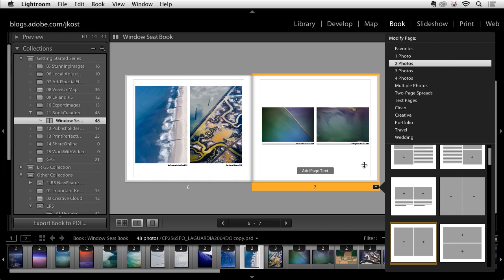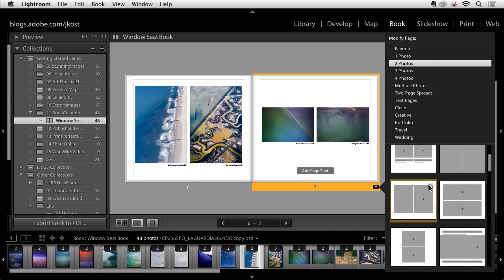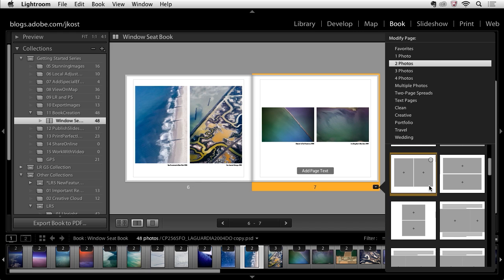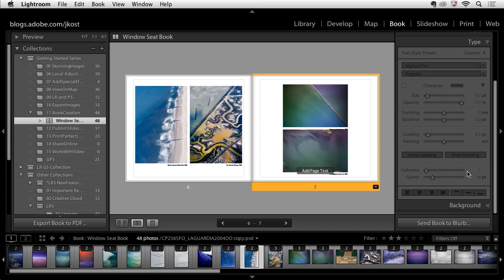I still want 2 photos per page, so I'll leave this selected at 2 photos, but I'm going to scroll down, and instead of having them next to each other on the left and right, I actually want them to be on top of each other, top and bottom. So let's go ahead and try this template. And I like this template, except there seems to be a little problem with the caption that's added, or the title that's added right underneath that.